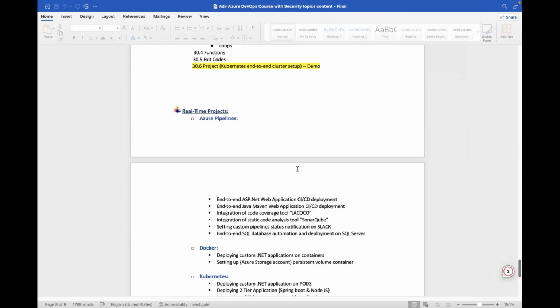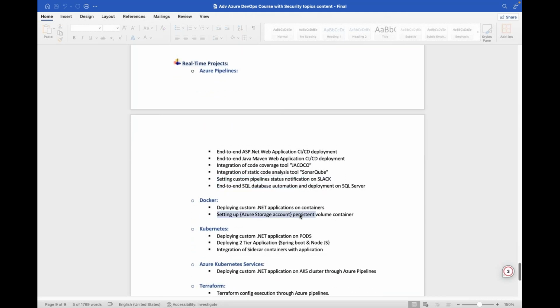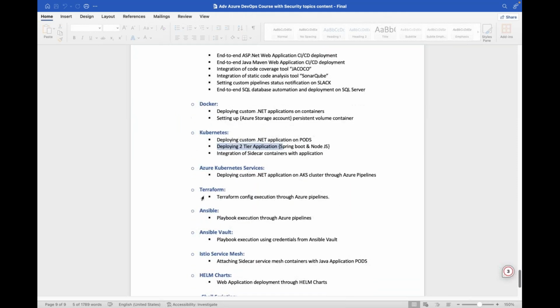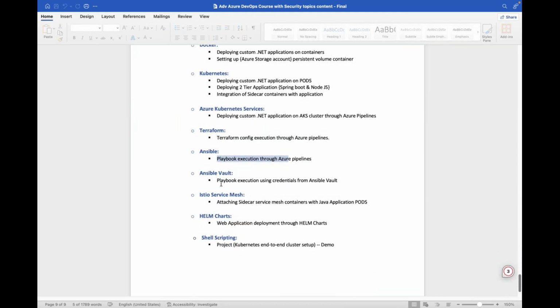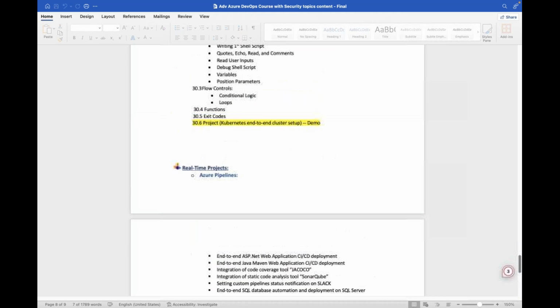These are all the projects which we'll do, real-time projects, starting with .NET, Java, integration of code coverage, static code analysis, setting up pipeline status, sending it on Slack, end-to-end database automation. Then we have Docker, Kubernetes, AKS, Terraform, Ansible, Ansible Vault integration with Ansible, Istio service mesh, Helm chart, and in shell scripting, we have a project in which we'll be setting up an end-to-end Kubernetes cluster using a shell script. So this is a pretty big course curriculum which I have right now, and it will be shared with you guys.